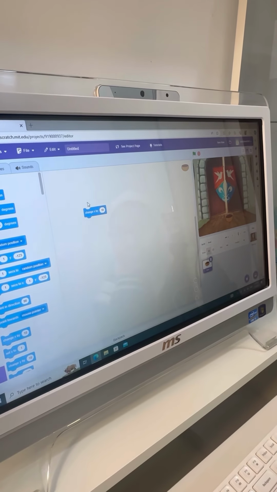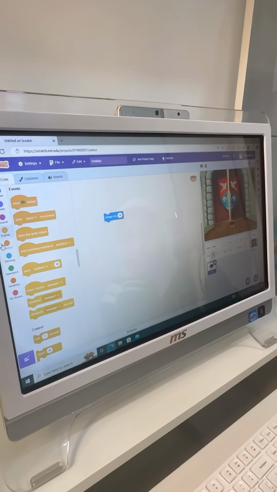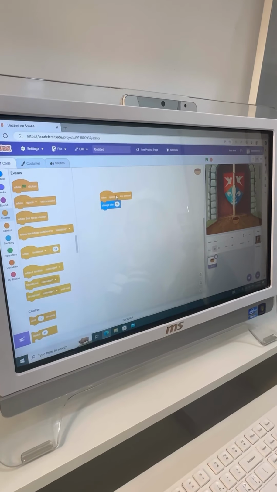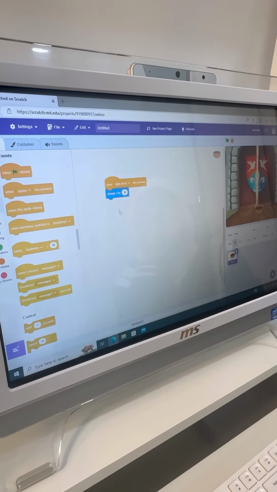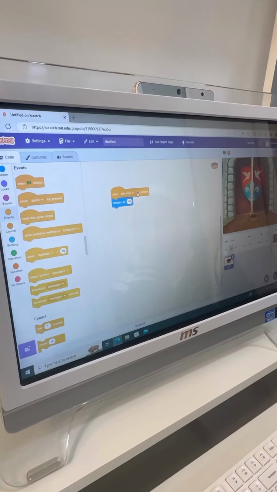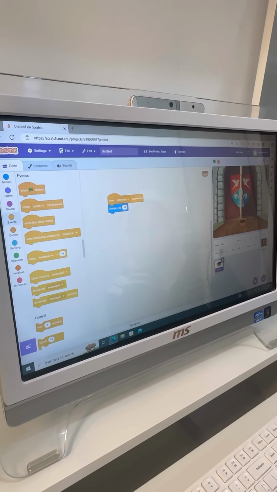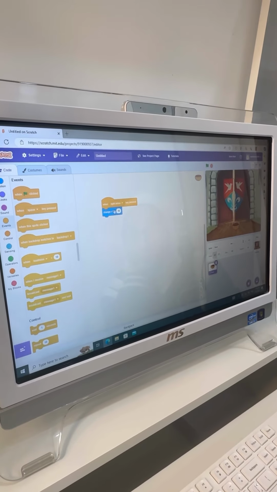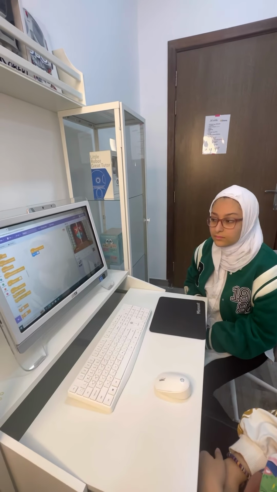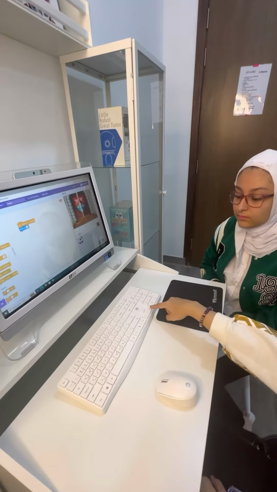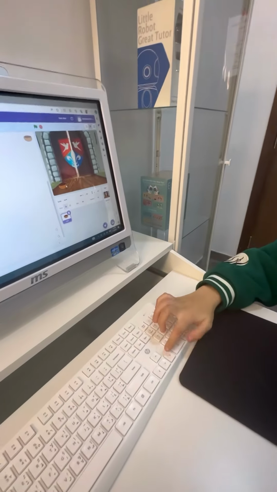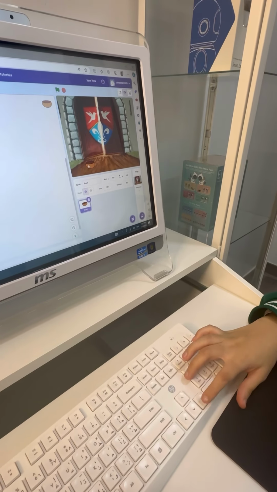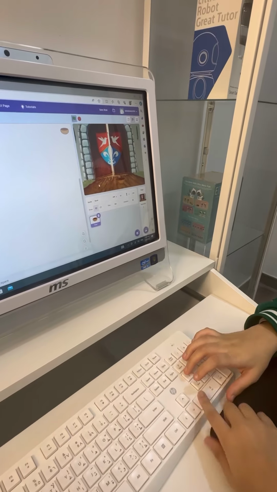So on top of that code, I will go to events and I will pick this, and I will change space key pressed to the right arrow. Now, whenever the right arrow key is pressed, the code will start and it will change our bowl x by 10. Let's see if that works by clicking the right arrow key. Can you click it? Is it moving? Yes. Okay, so now we know that it works.